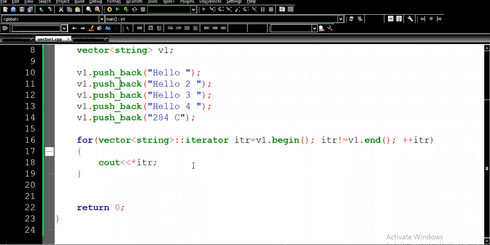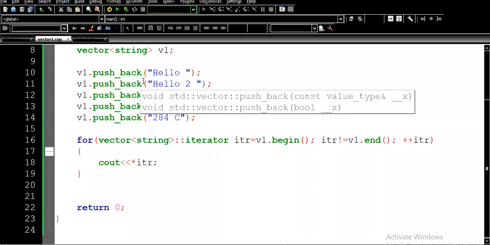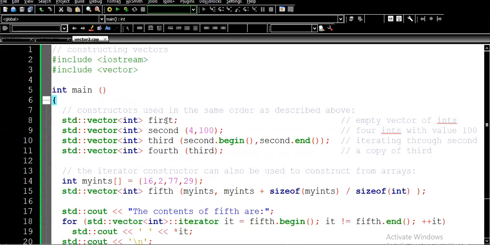Now, is it the only way to insert the information? The answer is no. There are other ways we can insert information as well, and this is not the only function. Vector has almost 20 functions. That means there are 20 things we can do using vector. Okay, so let's go for another one.